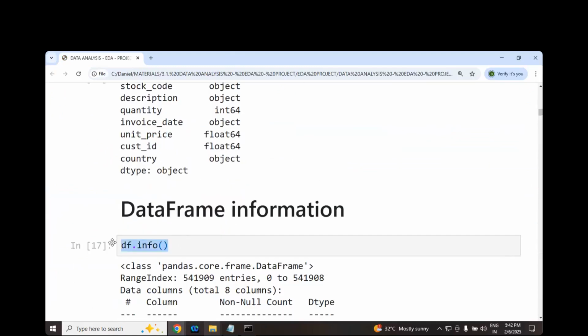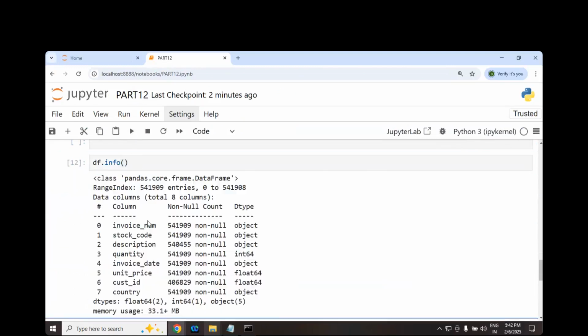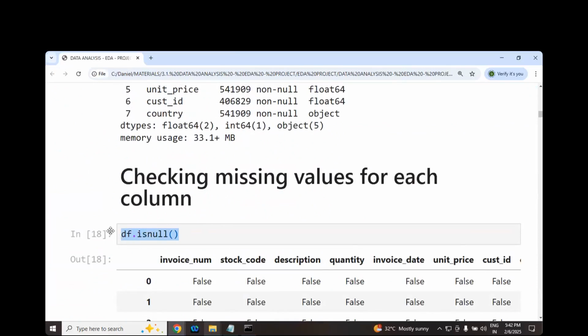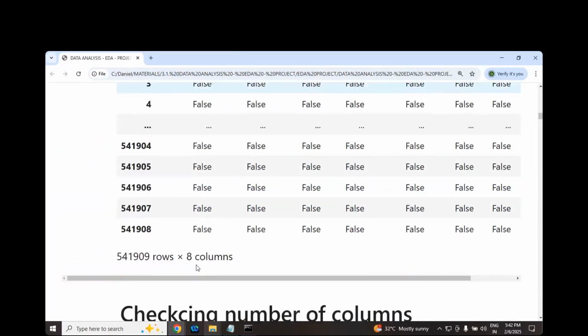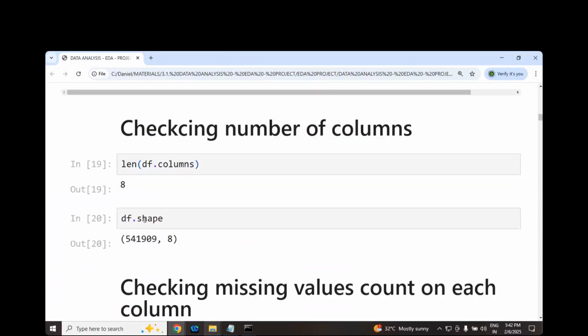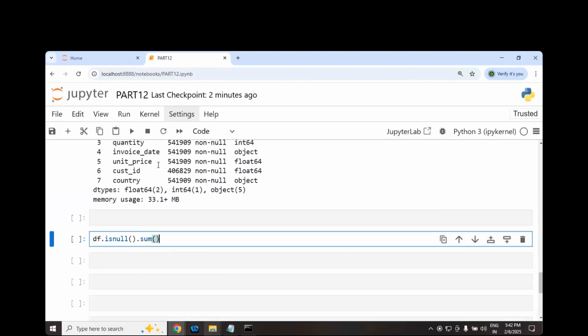Now data frame information. You need to call a method. The method name is the info method. Then you will get the total data frame information actually. Checking the missing values. I'm sure you know how to check actually. df.isnull you can apply. Daniel, I need column-wise count actually. Okay, quite interesting. How many rows, sir? 541,000. And whenever you are calling some method, it gives a column-wise missing values count.